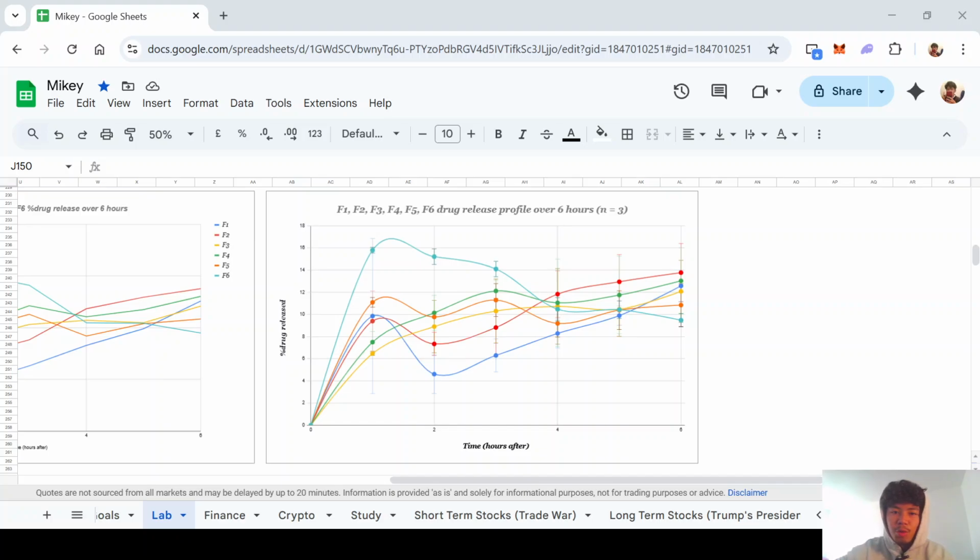Okay, guys, so today we're going to go through how to plot individual error bars on each spot with different multiple sets of data.